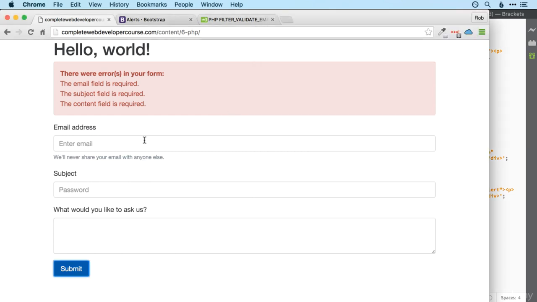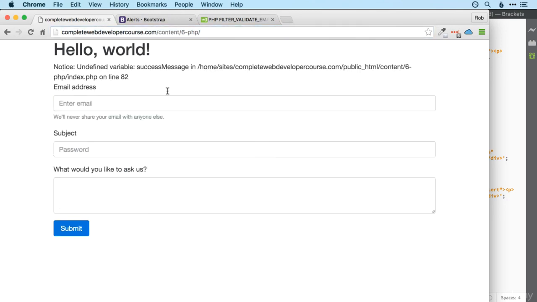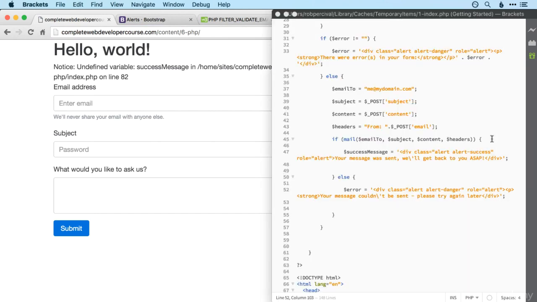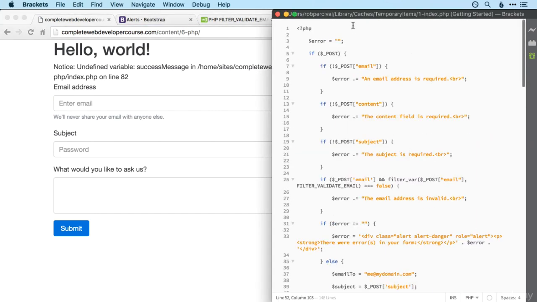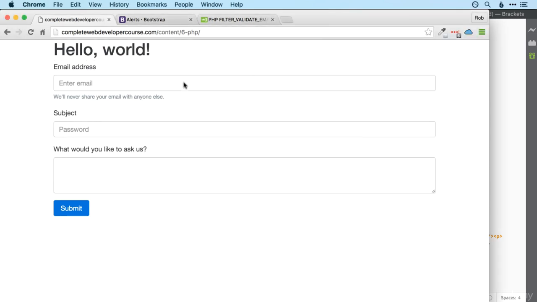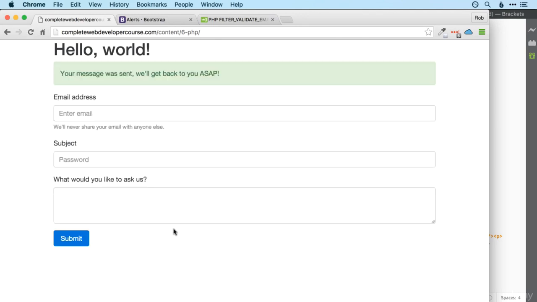Okay, so let's have a look. We'll just refresh that. Oh, we've got an undefined variable. Again, yep. So we'll need to just make success message an empty string there as well. Okay, so let's put our generic information in and take a look. Wonderful. Message was sent. We'll get back to you ASAP.